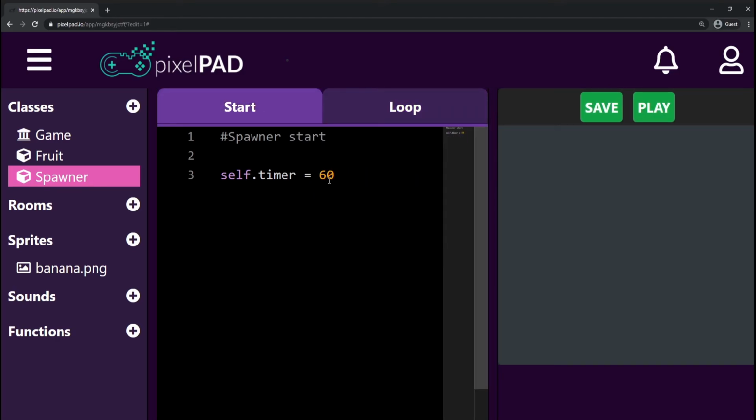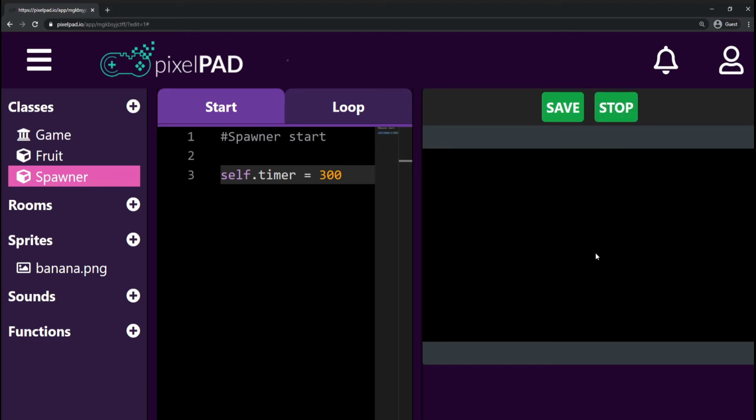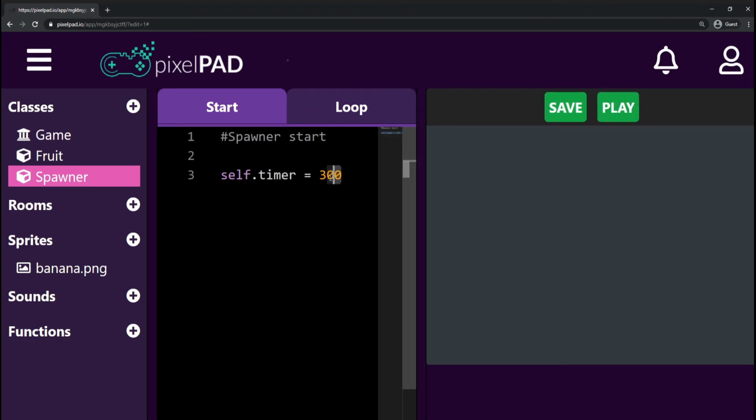So if 60 is 1 second, how much is 2 seconds? 120. How much is 5 seconds? So it's 60 times 5. So this would be 300. So let's see, if I leave my timer starting with 300, I should press play and have to wait 5 seconds until I see my fruit. So let's check. 1, 2, 3, 4, 5. And there you go, my fruit. So I'll set my timer back to 60, 1 second, right?